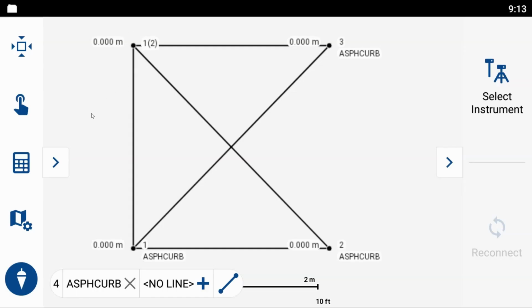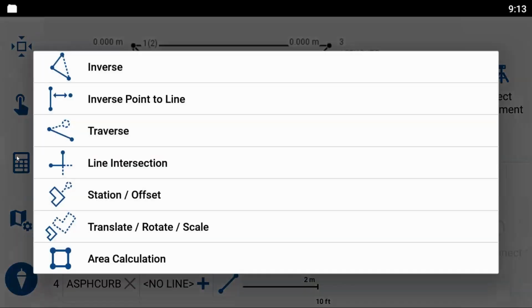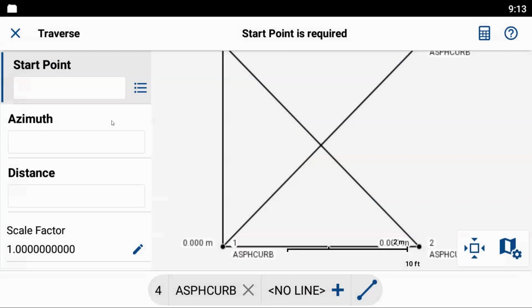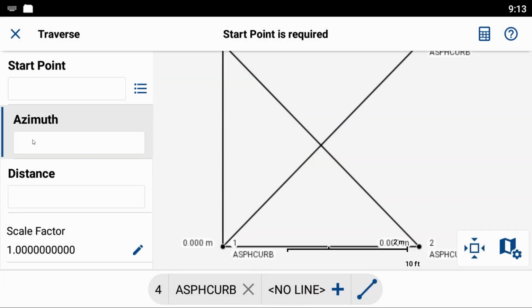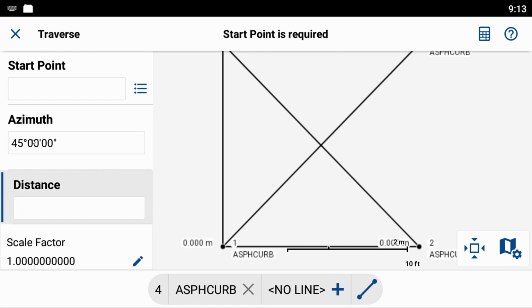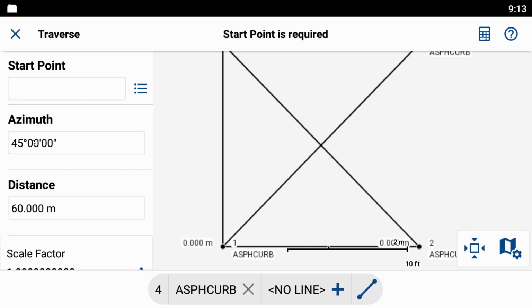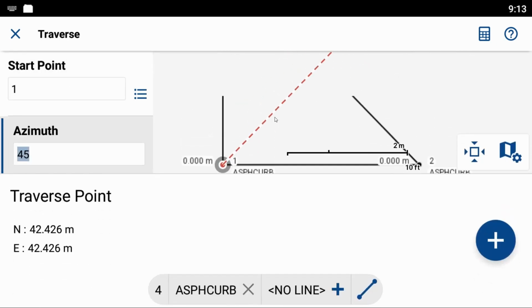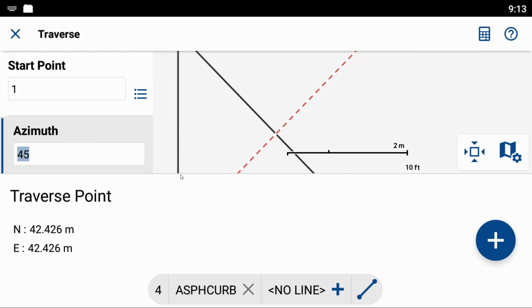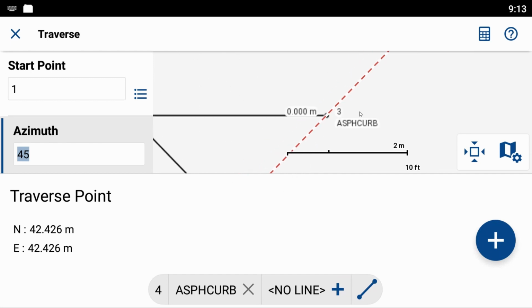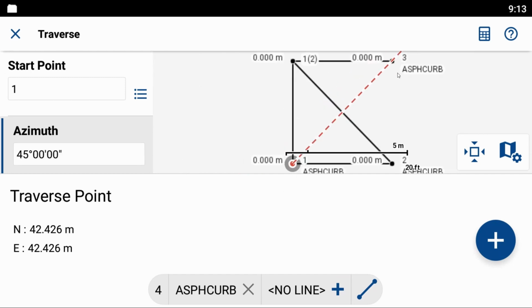So what I'm going to do to begin here is I've got my project, I've got some points laid out, and if I use my calculation tool here to select my traverse option, I can enter an angle into my azimuth distance. So this is going to be an angle from true north. In this case, I'm going to say I want an angle of 45 degrees. And if you see here, if I enter an angle of 45, set a start point and a distance, I am projecting a point out from my original point at 45 degrees.